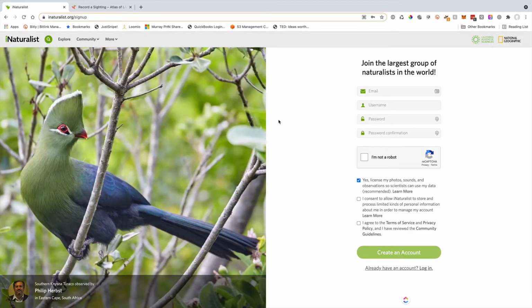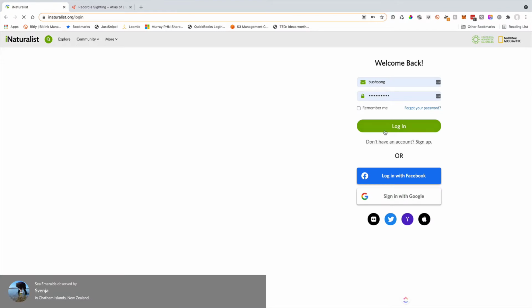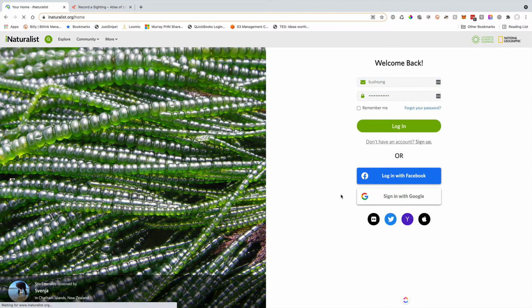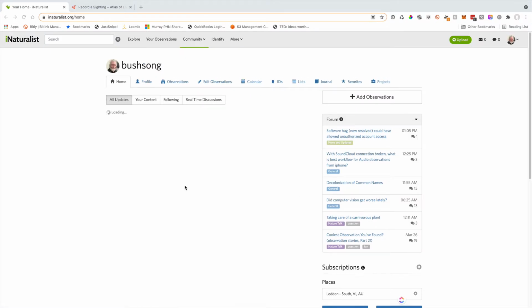If you don't have an account, you would join the largest group of naturalists in the world simply by doing your email, username, passwords, etc., and consenting to it and creating an account. So I already have an account, so I'm not going to worry about doing that, and I'll just go into the account and log in, and we'll see how easy it is to put things up there.